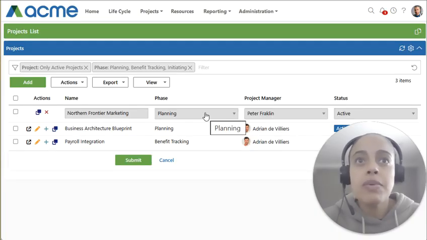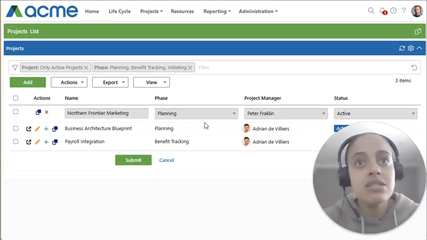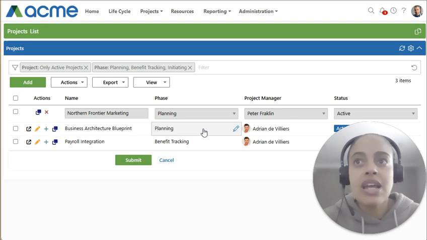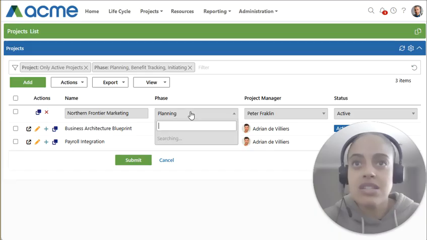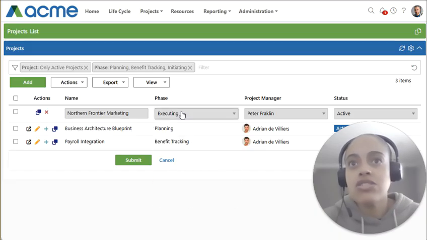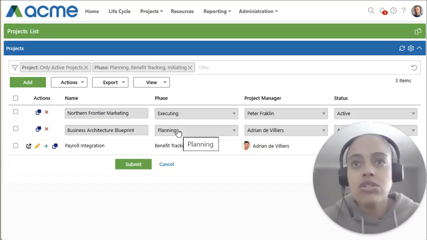You'll notice that clicking on the editable pencil places the row in an editable mode, so a single or multiple fields can be updated. So if I change the phase to executing and click on the next row, that row goes into edit mode.